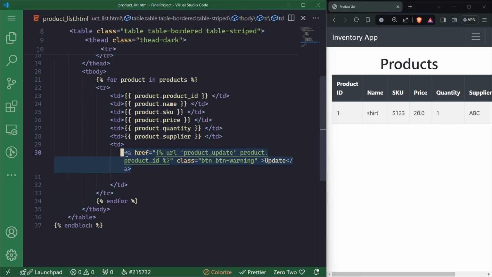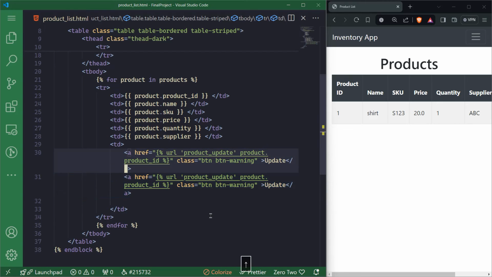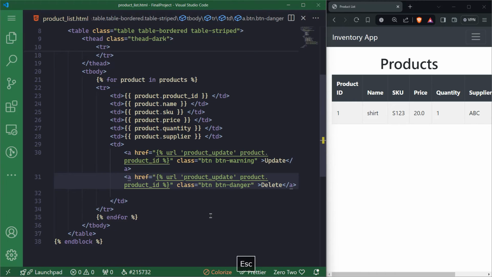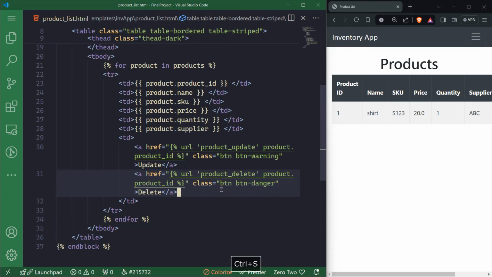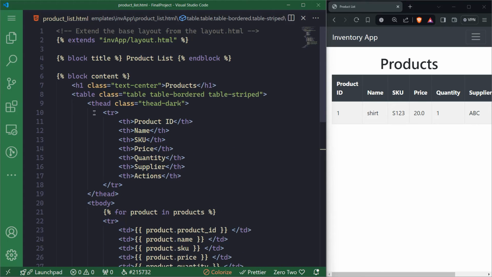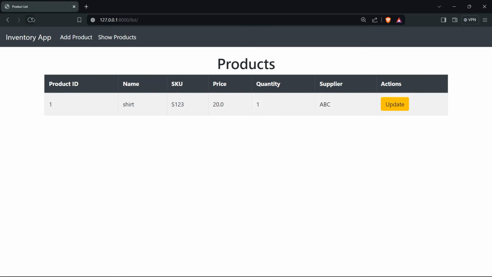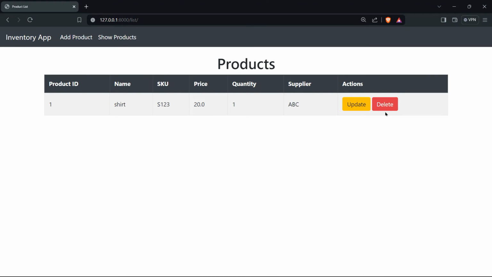So I'm going exactly to copy the same thing here. And here I'm going to call that delete, right? And here the button is going to be danger. And instead of product update, that's going to be product delete. And that's basically it, guys. This is our products list HTML page, right? So let's refresh and we have two buttons, update and delete.